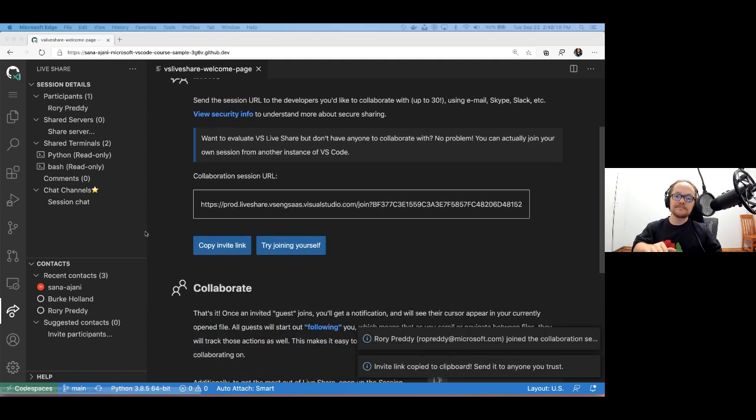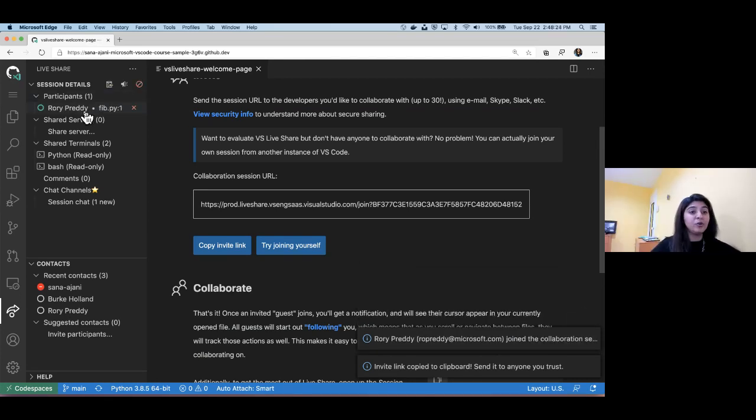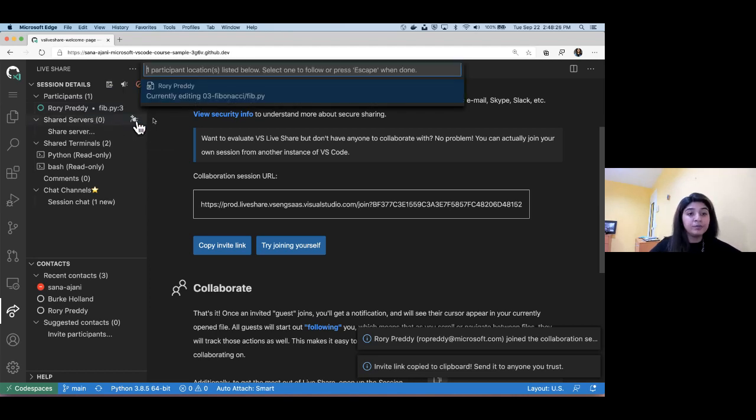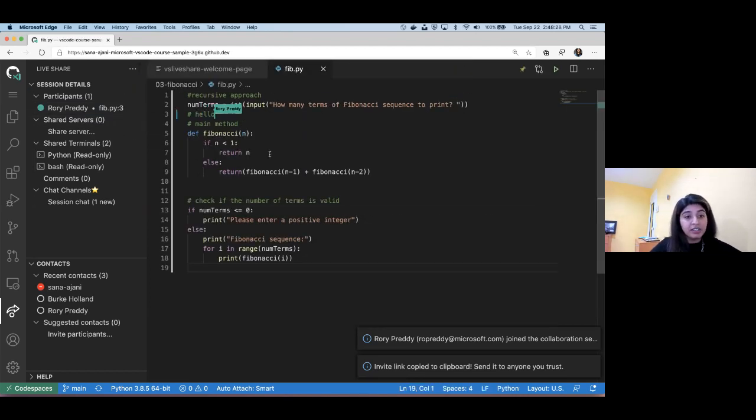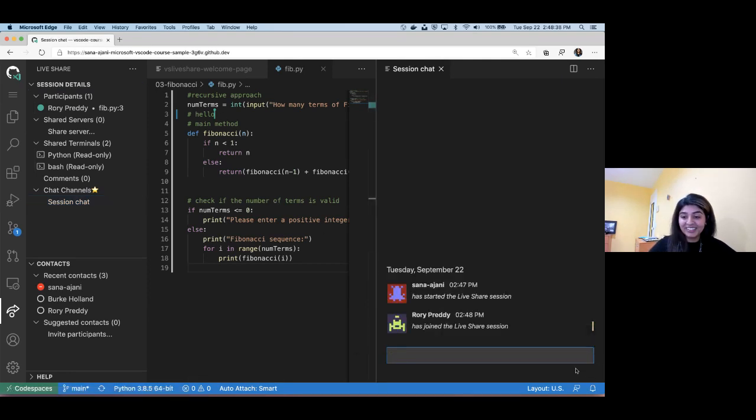The cool part about Liveshare is that I can actually see when Rory just entered. He's entered my collaboration session. I can see him over here, and I can follow him. I can see what files he's editing, and he can literally type in my editor. I can also chat with Rory if I wanted to. And voila, I'm in. So I can browse her code.